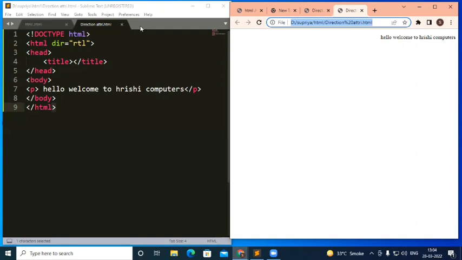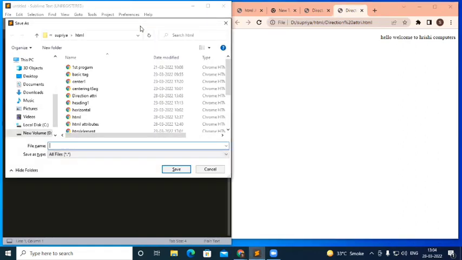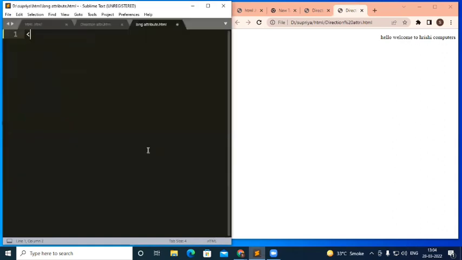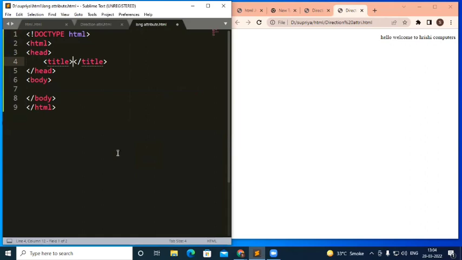So we'll just take a new file. We'll save this file as lang attribute.html. Write a simple code for it. Now this lang attribute will also go into the HTML tag. Why? Because you are specifying the language for the whole document, not for a particular element. So in this we'll write lang, which is the attribute name, and inside it I'll write en for English.